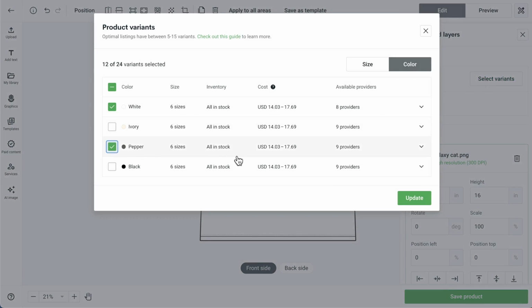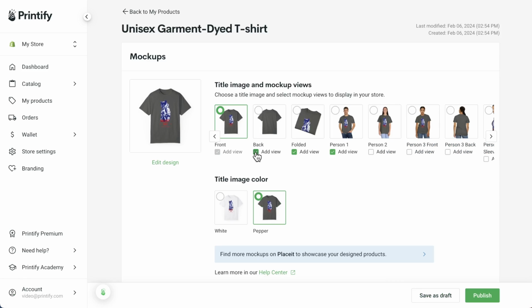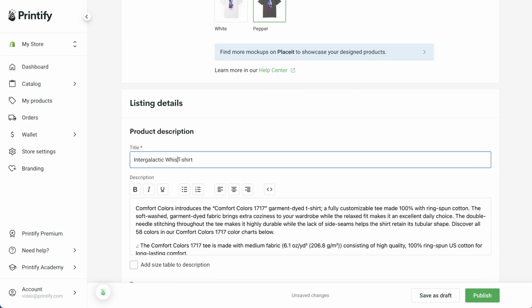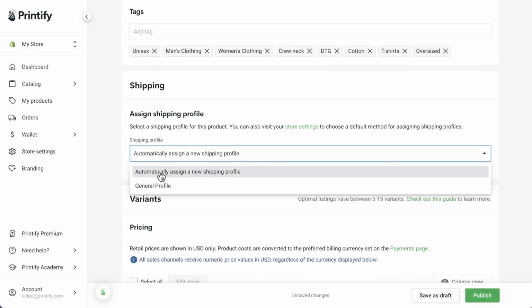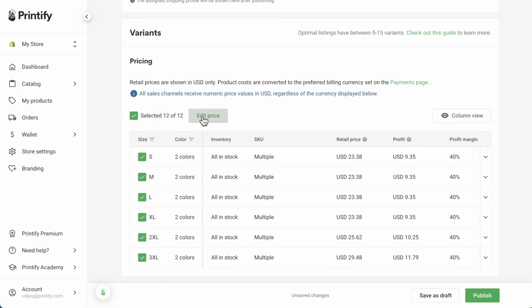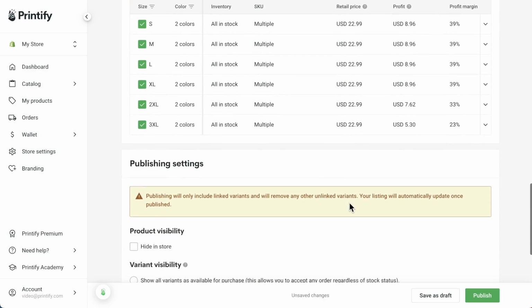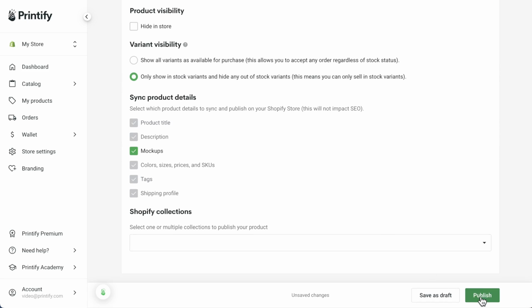Choose which colors to offer and save the product. We can choose which mock-up images to add and edit its title, description, and price. Printify will also automatically set up shipping for us with the Printify rates, or we can create custom rates in our Shopify dashboard. From here, we can save it as a draft or publish it directly to our store. Sarah's going to show us where to edit our product listings in Shopify and customize our store even further.